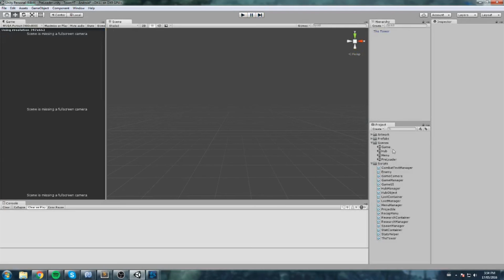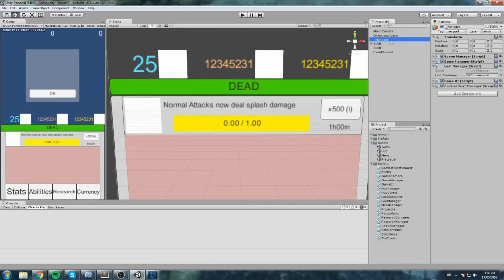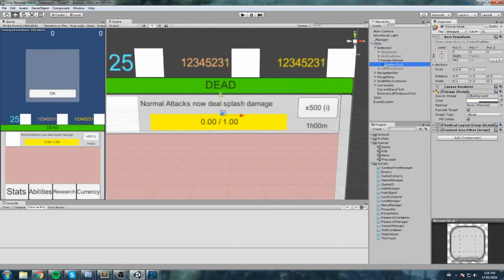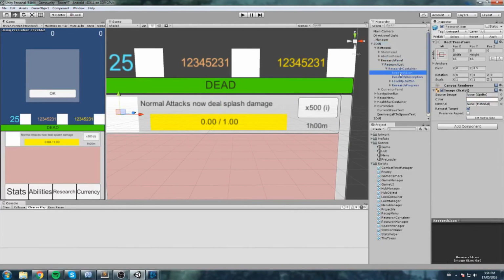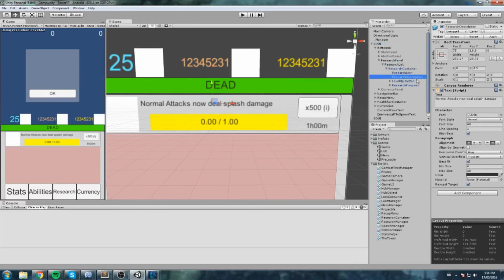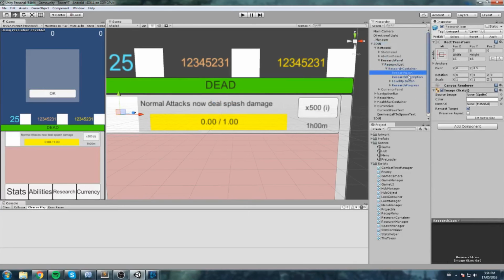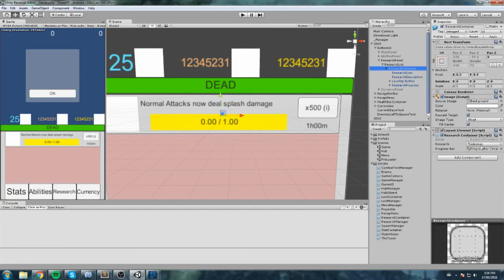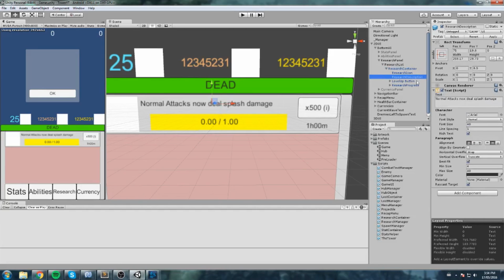Alright. So there's one more thing that I'd like to address before we finish this, which is the description of that. It says normal attack now deals splash damage. Now obviously this is not what the tradesman research does, so I pretty much just forgot to do it last episode. We have the description over here, and it should actually match whichever research you have. In this case, tradesman. Let's actually put a definition to that.